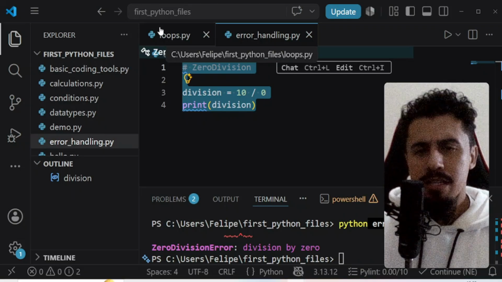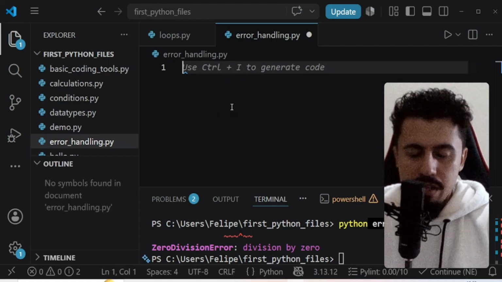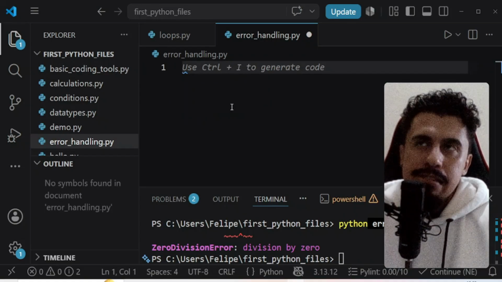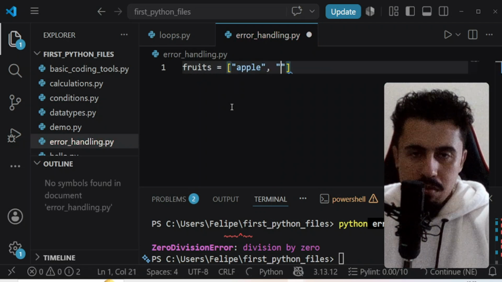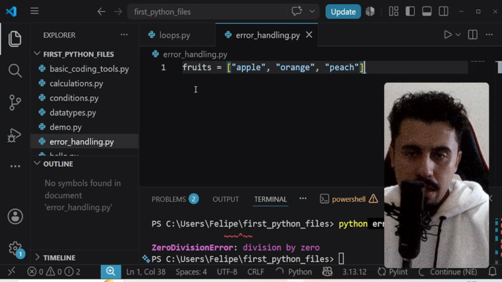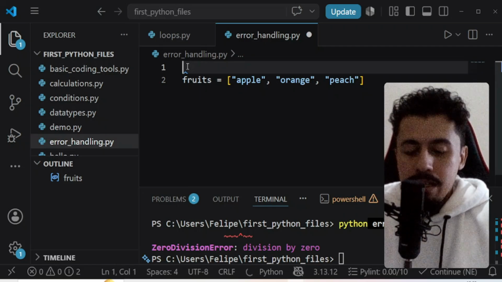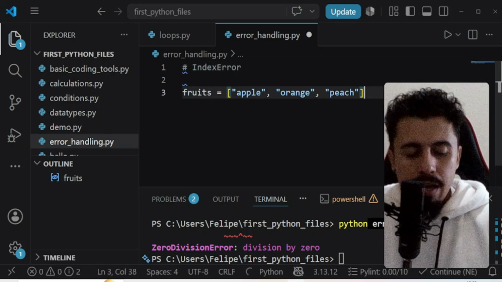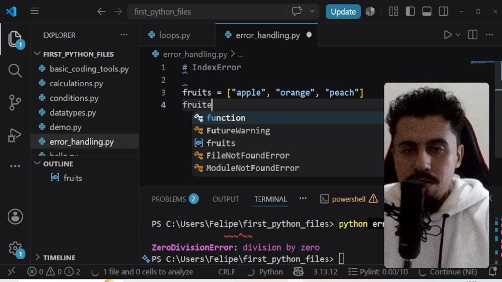Let's see some other common exceptions. I guess these are the basic ones. We have some exceptions when you use some more advanced data structures as list, for example. So fruits: apple, orange, and peach. One exception that can happen when you're using lists is the index error. And if you don't know about indexes, I'm going to show you right now how they work.